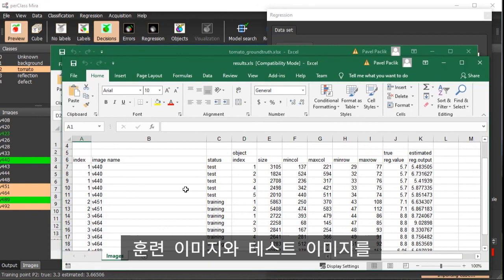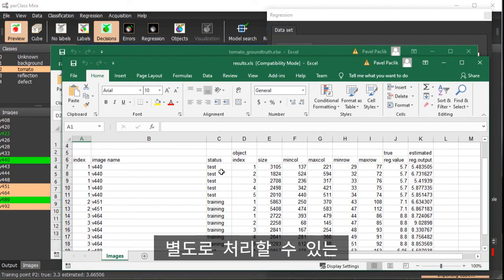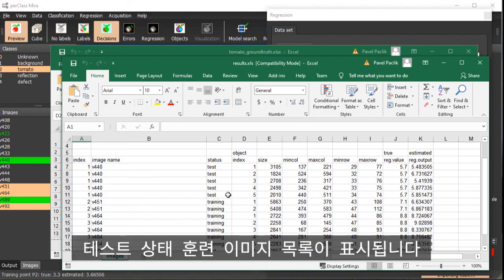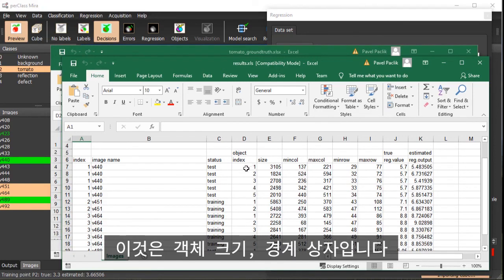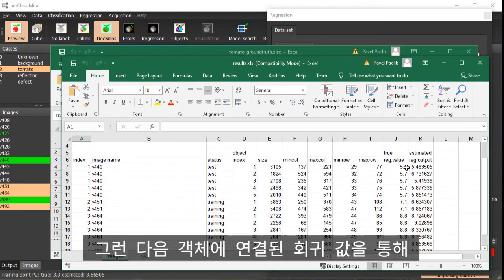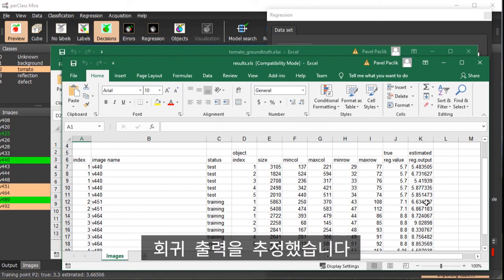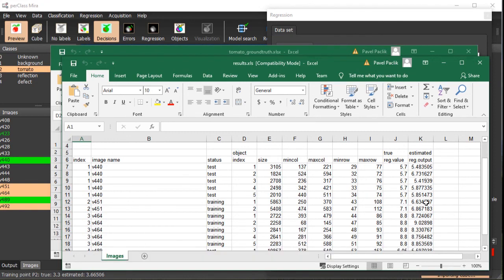we will see the list of images, the training or test status that allows us to separately deal with training and test images in our analysis, indices of objects, size, bounding boxes, if we have them, then the true regression value attached to these objects, and the estimated regression output.